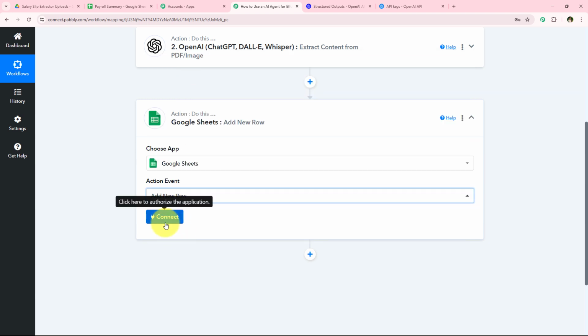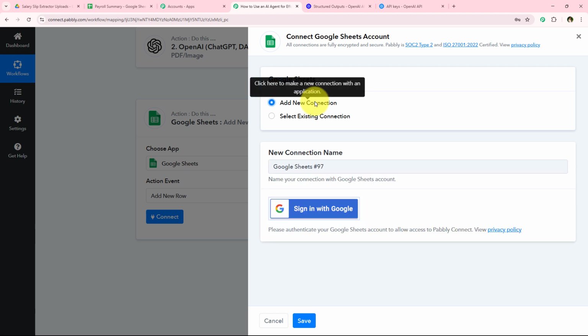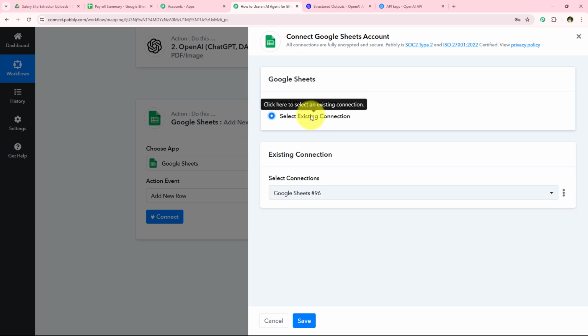Now we are going to click on connect. It is asking me to add a new connection or select an existing connection. So if you have already connected your Google Sheets account with your Pabbly Connect workflow, you can click on select existing connection and then save.